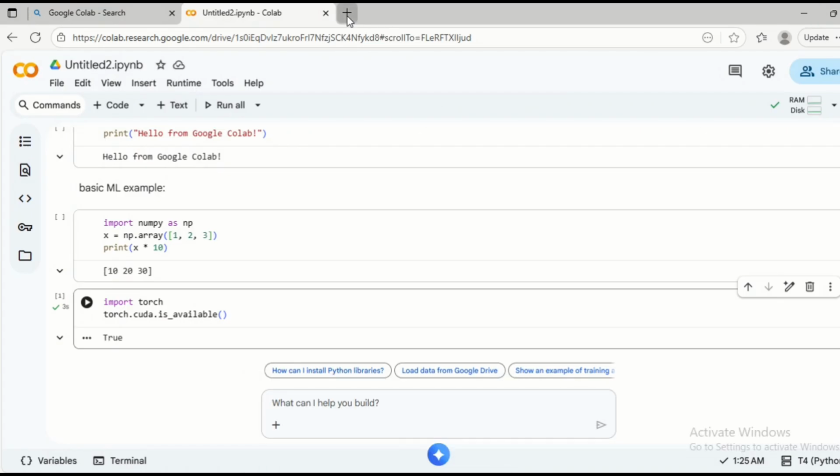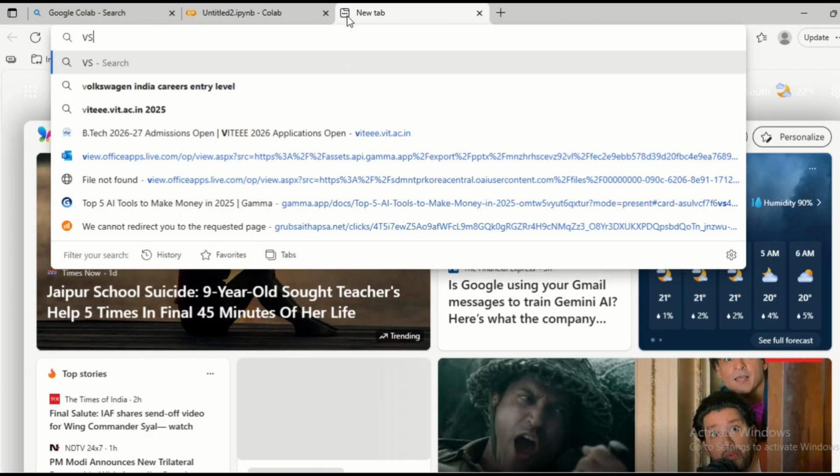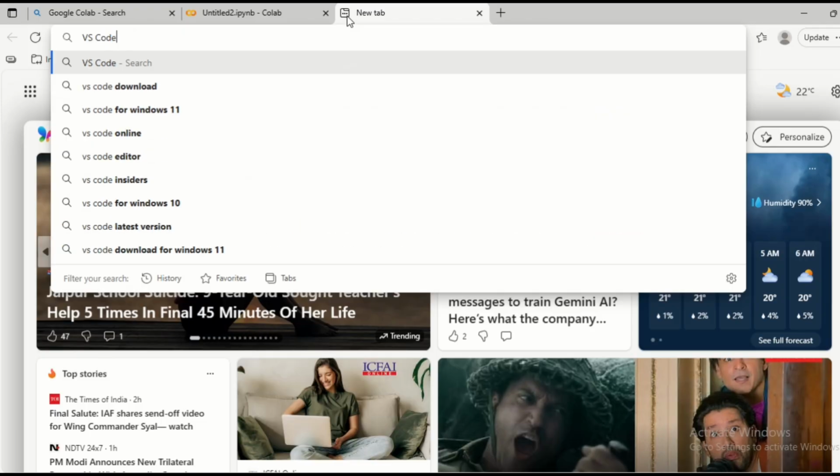Now let's talk about VS Code, one of the most powerful code editors for Python and AI development. VS Code is useful when you want to build full projects, you want to use local files.